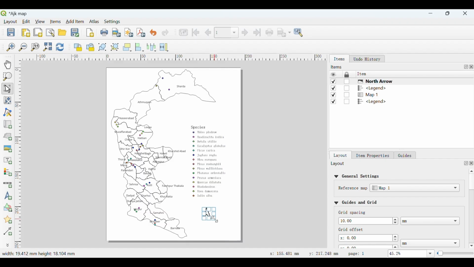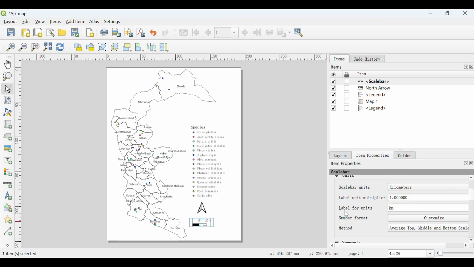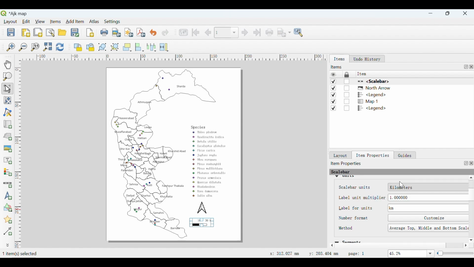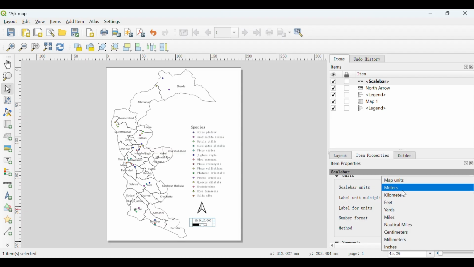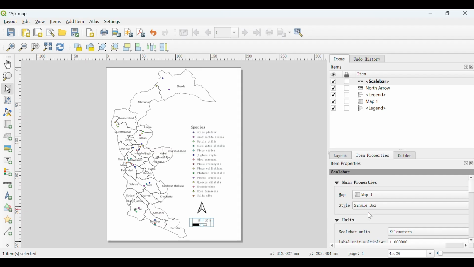Next, let's add a scale bar. Click the add scale bar tool, draw it under the map and open its properties. You can change units: meter, kilometer, or feet, whatever suits you. I will keep it in kilometers and adjust its size and position a bit. You can also change the tick style. For example, line ticks middle looks clean to me. If you prefer any other style, you can use that.